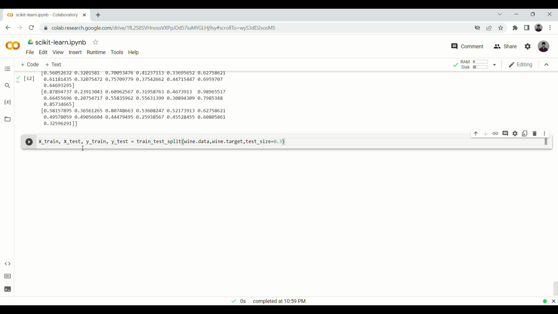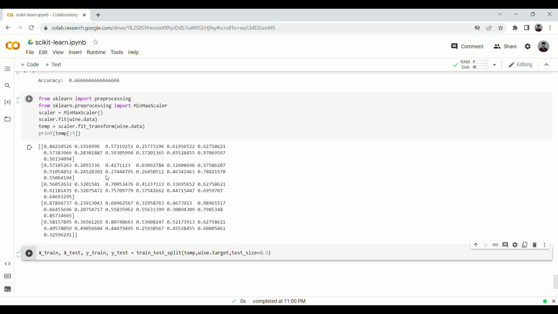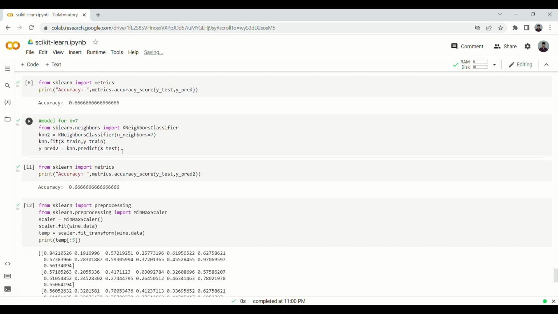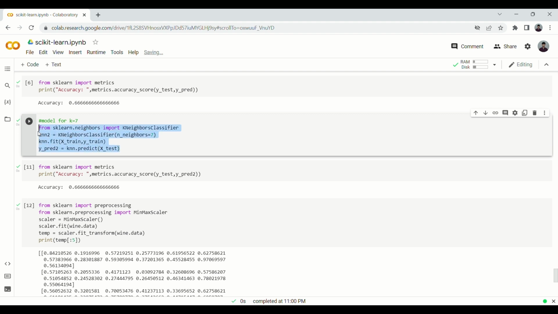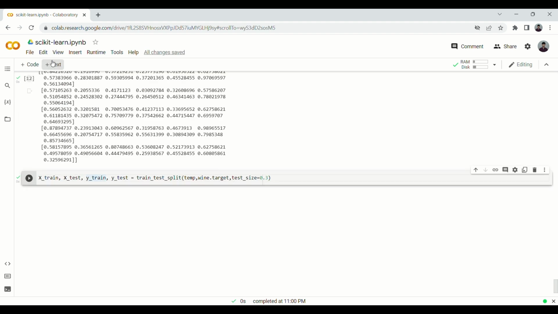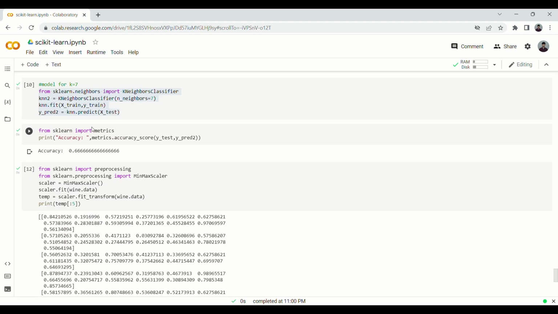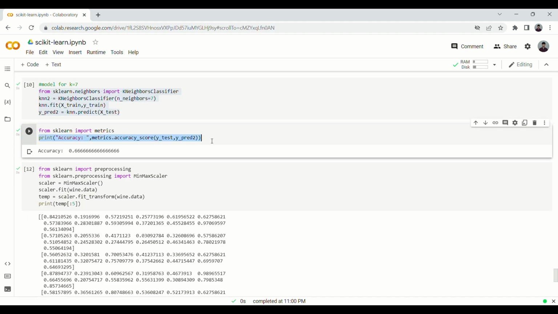So I'm going to split it over here, and instead of wine.data we have to use temp, and the target would be the same and the test size will keep it as the same. So yes, this is working. Now we'll create a KNN classifier once again, and we can directly check with this. And of course we'll have to measure the accuracy.